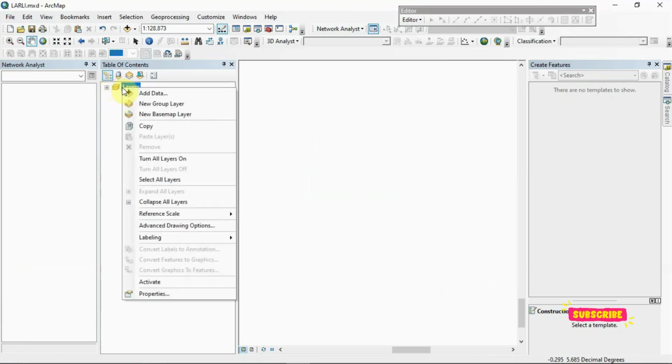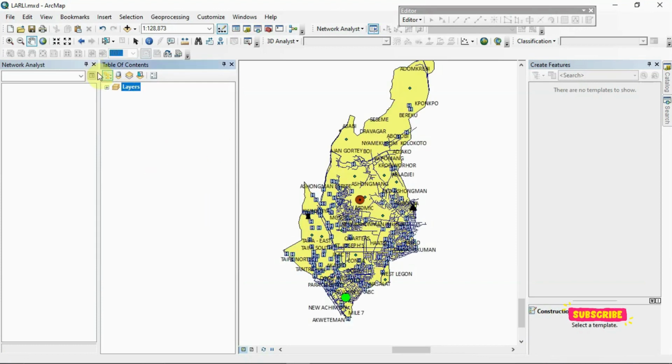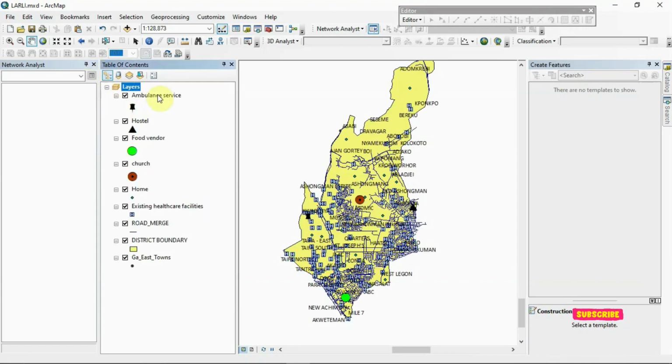So I load my data. These are the data I'm going to use: the ambulance service, hostel, food vendor, church, home, existing healthcare facilities, and then the most important one, of course, the road network, and the district boundary. Yeah, so let's start with the network analysis. As we stated earlier, the most important data you need for this is your road network. So we have our road network here.